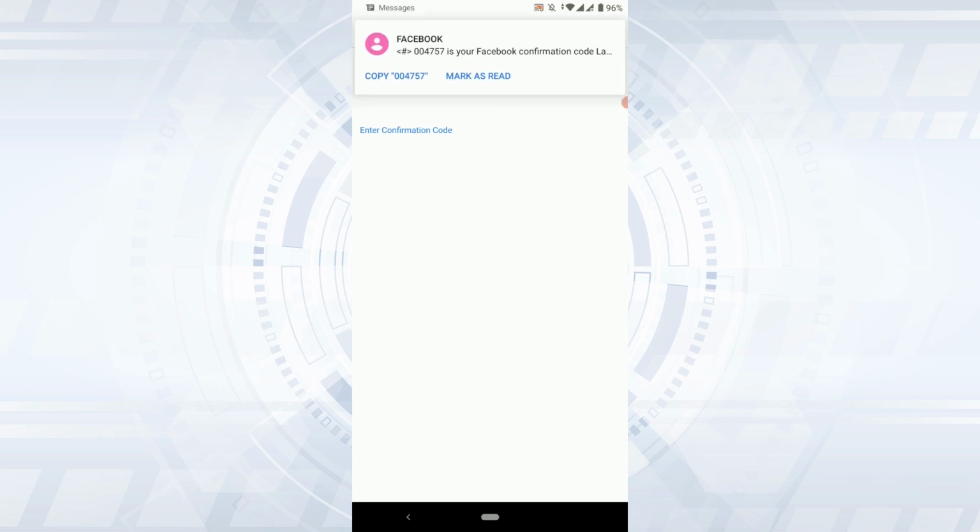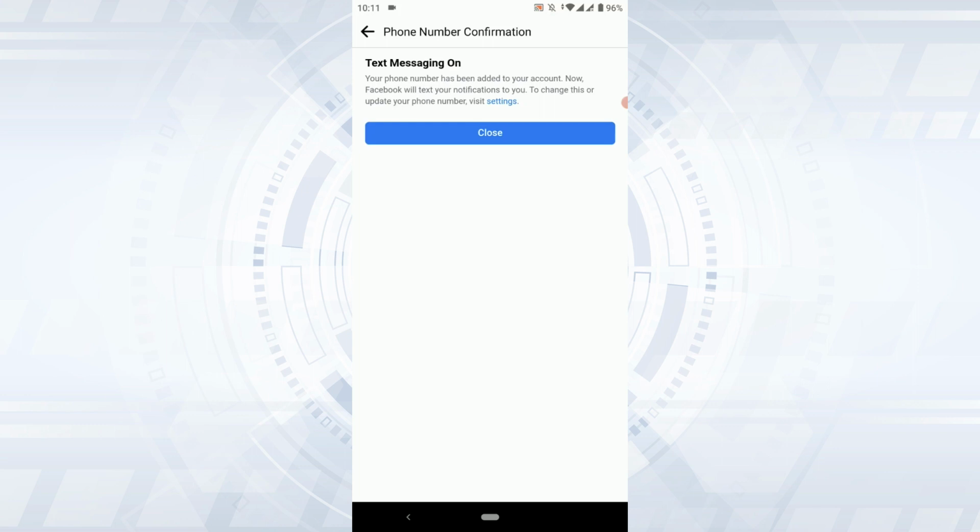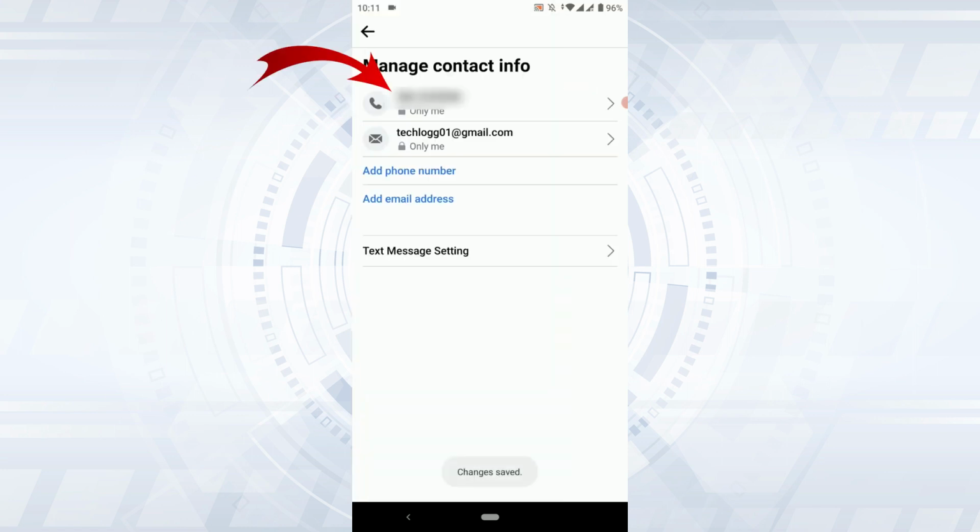Now a confirmation is required where you will be sent a code to your phone number. With that, the confirmation will be auto-detected and the phone number will be added. You tap on close. There you can see the number has been added. So this is how you can change your phone number on Facebook by removing the previous phone number and adding a new one.